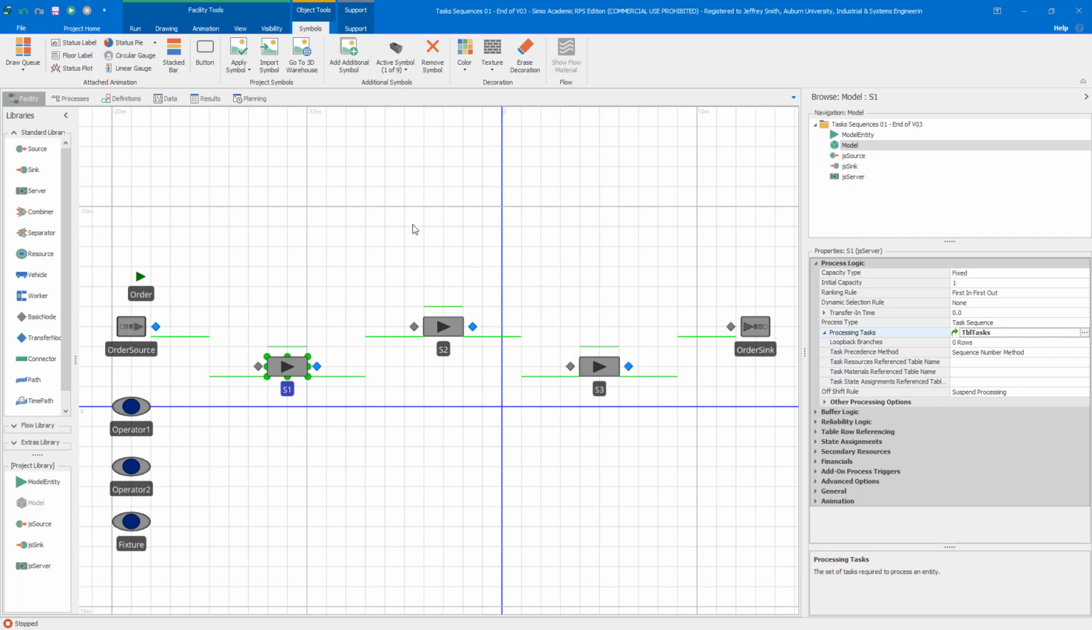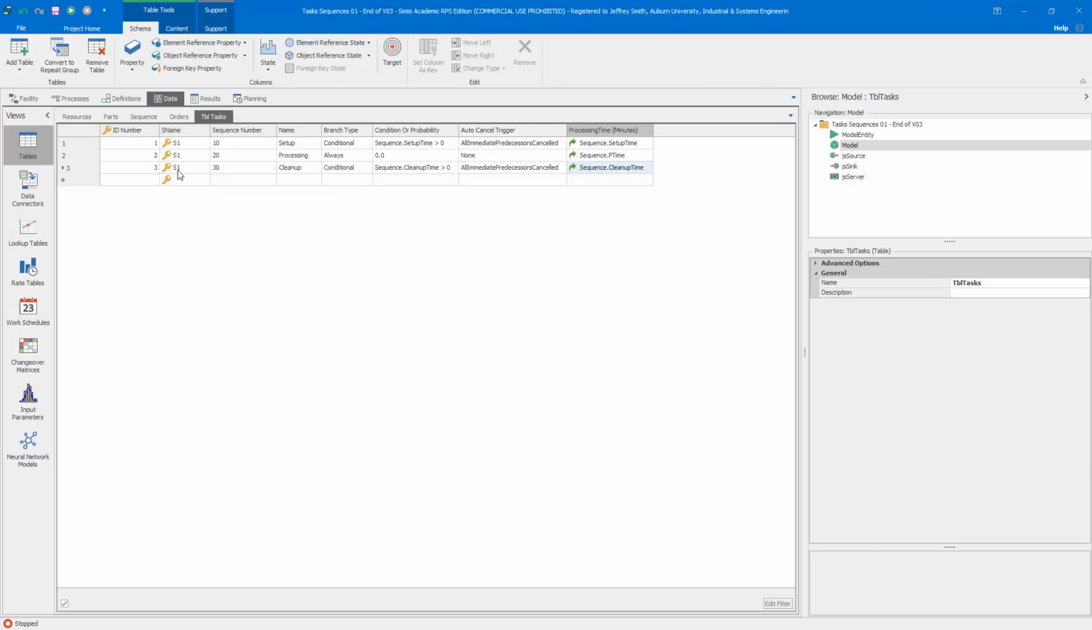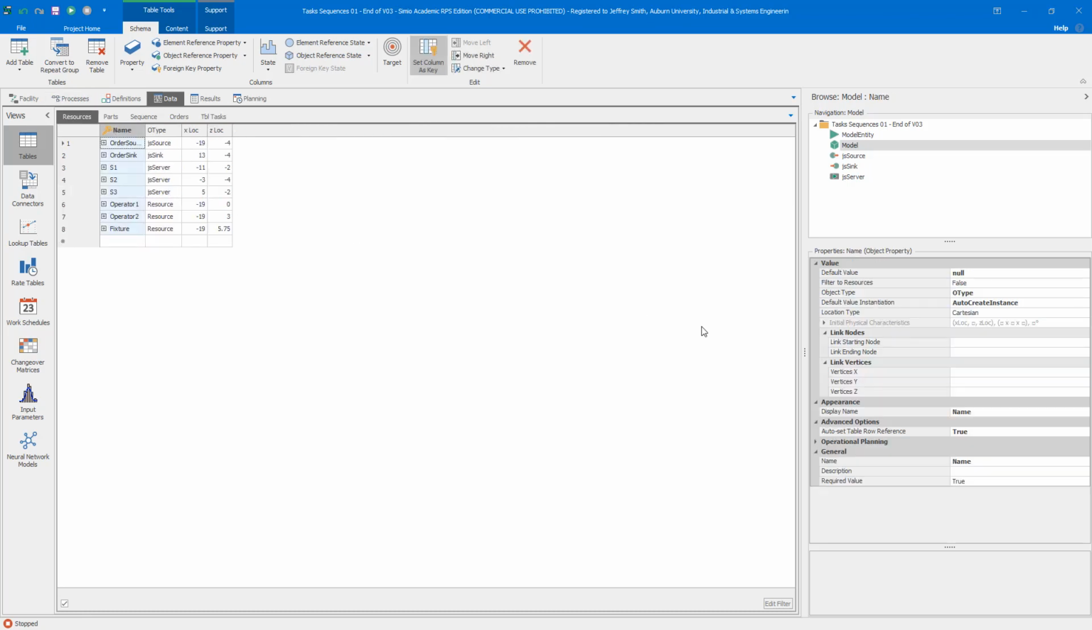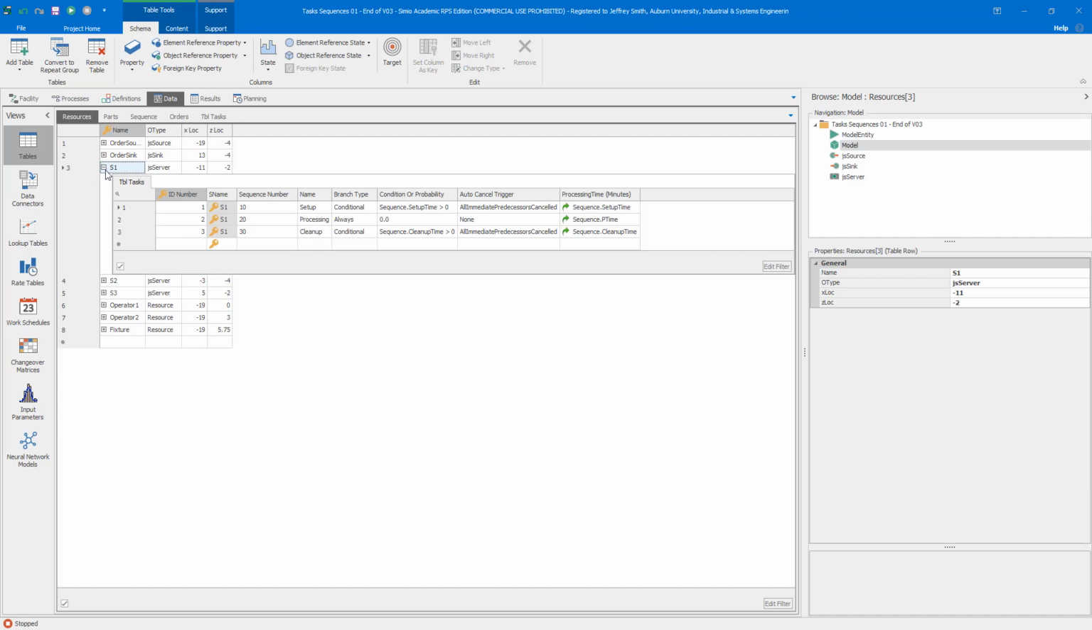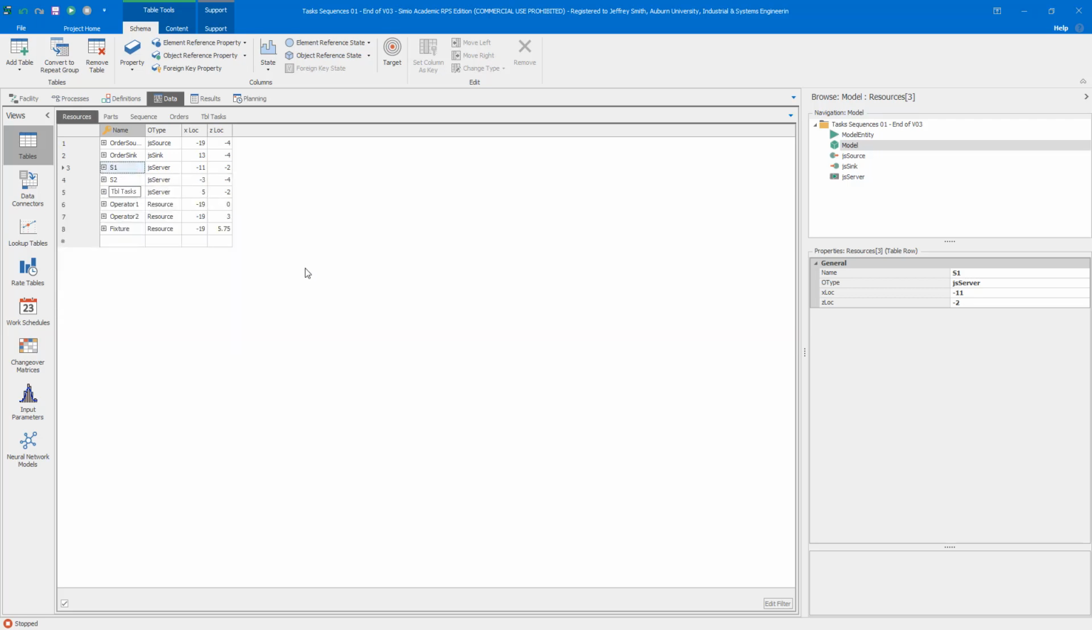Now note that we have the connection to the resource. So if I go back to my resources, remember when we created this table, we have this auto set table row reference to true. And so what that means when I link here, when I open this, it has a relationship to the task table. And so the net effect here is that when I am executing the task sequence from S1, it's only going to see the S1 values from the table. Where I'm executing from S2, it will only see the S2 values in the table, and so on.